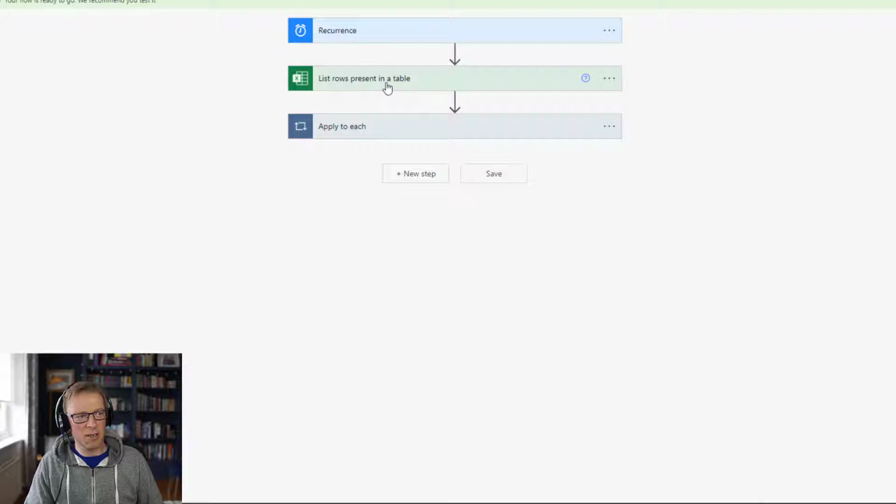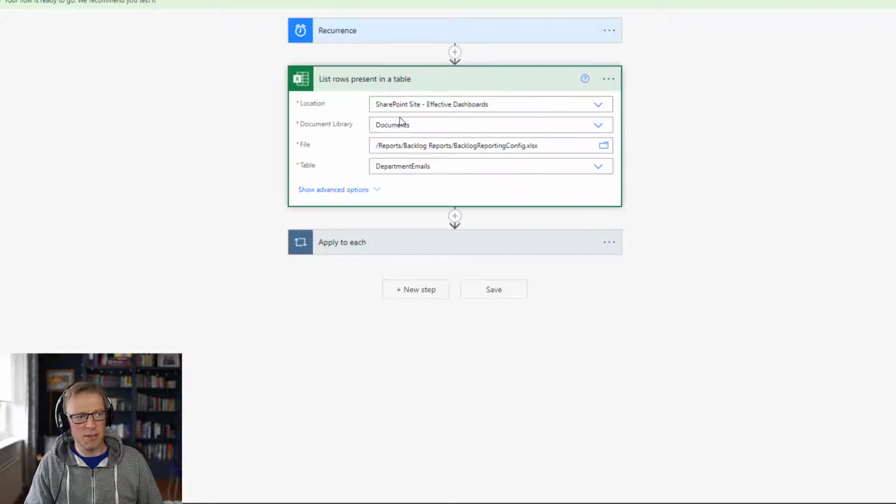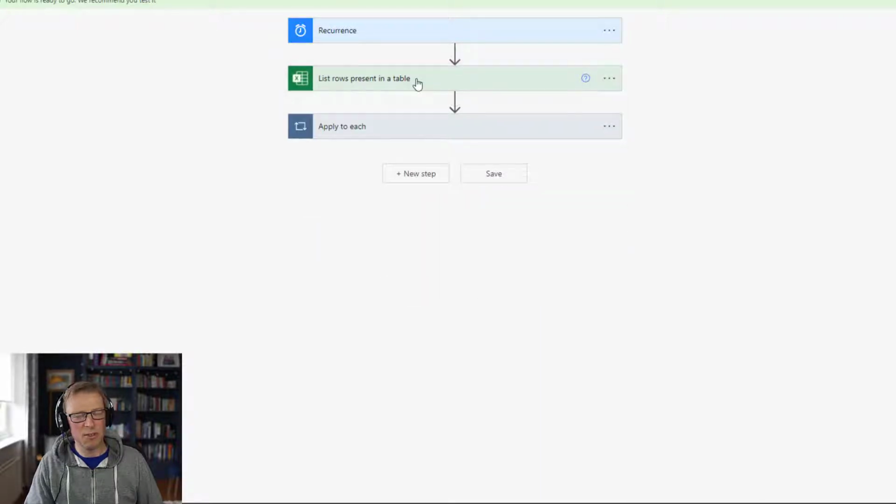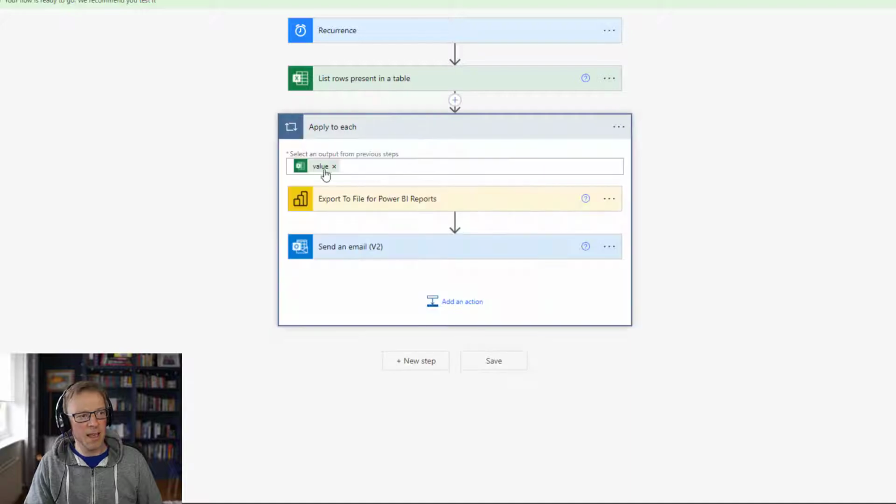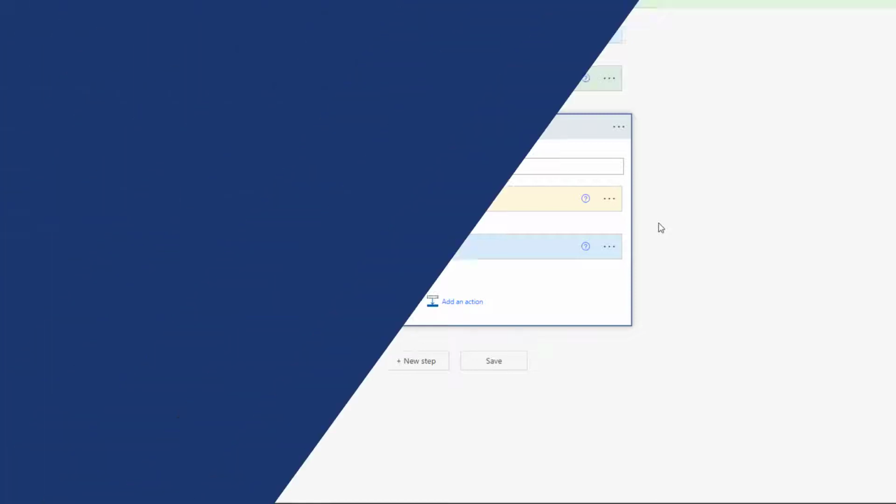So we're going to get the contents of this table, which has the department and the email address. Then for each row in that table, we're going to generate a file and send an email. Like I mentioned before, we're not going to be able to test this, so I'm going to set up a test to make sure that we are exporting the correct parameters.